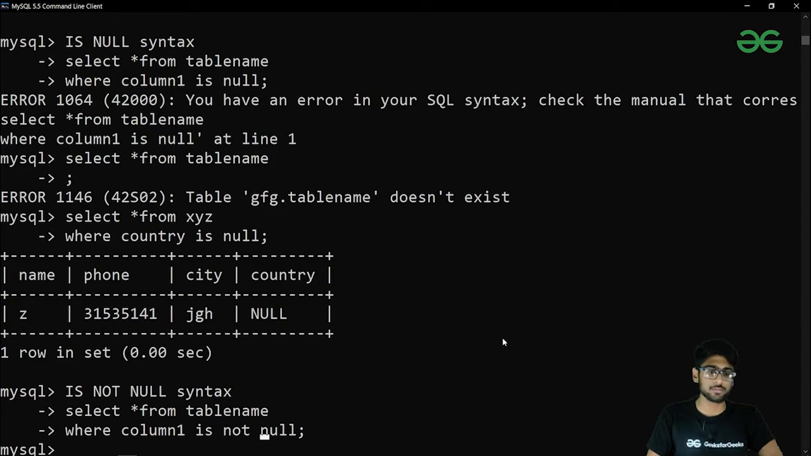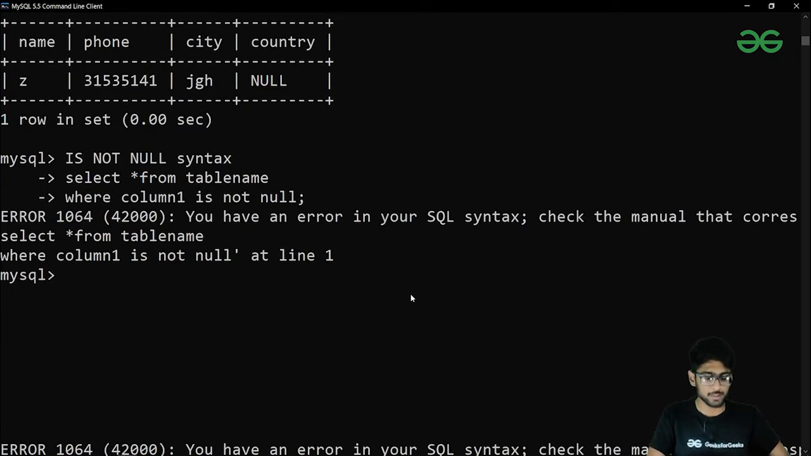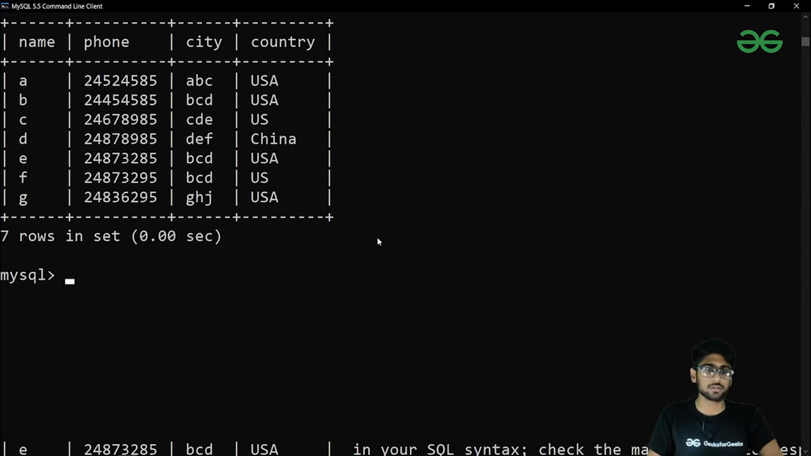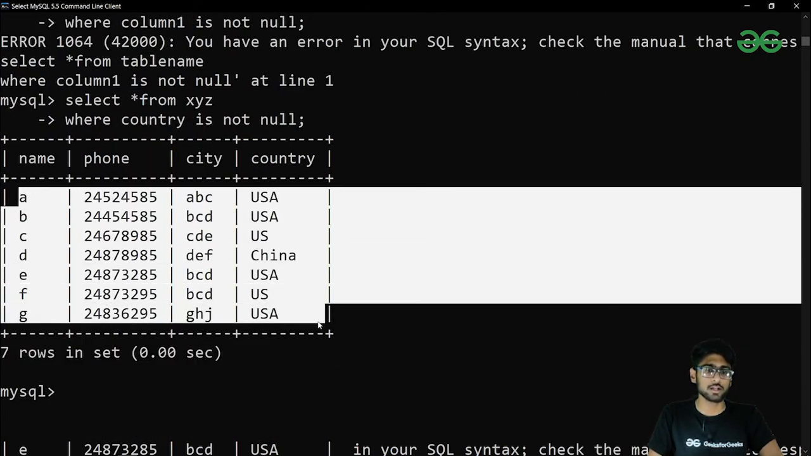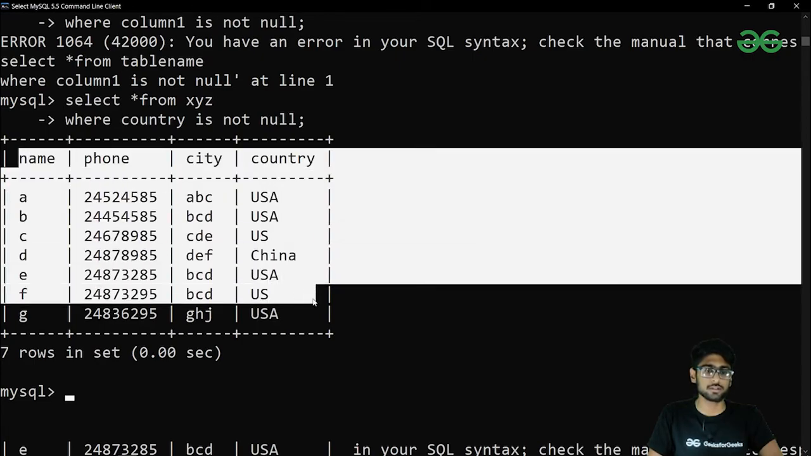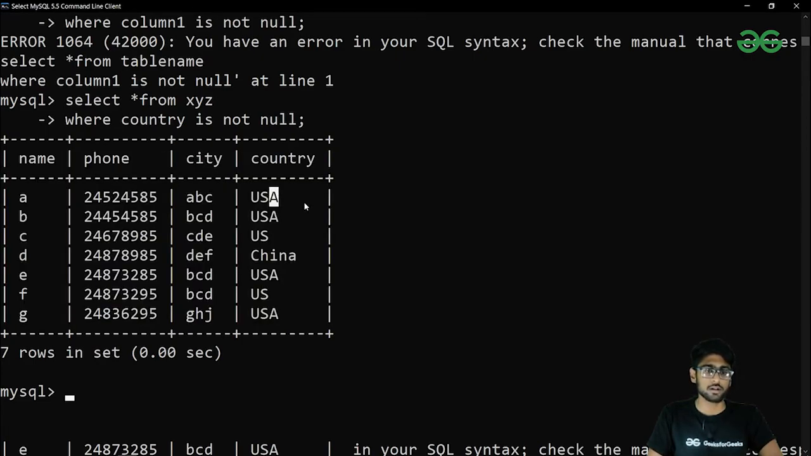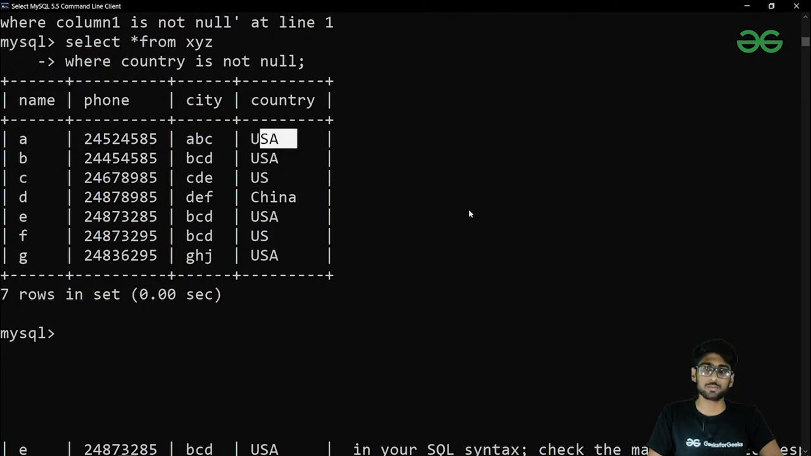Okay, so let us implement this in our table. So for that we'll use select asterisk from XYZ, and then you have to give the where condition, where the country is not null. Okay, so in the output you can see that all the rows which do not have a null inside the country column are given in the output. So this is how you can get the whole database which does not have any kind of null values.